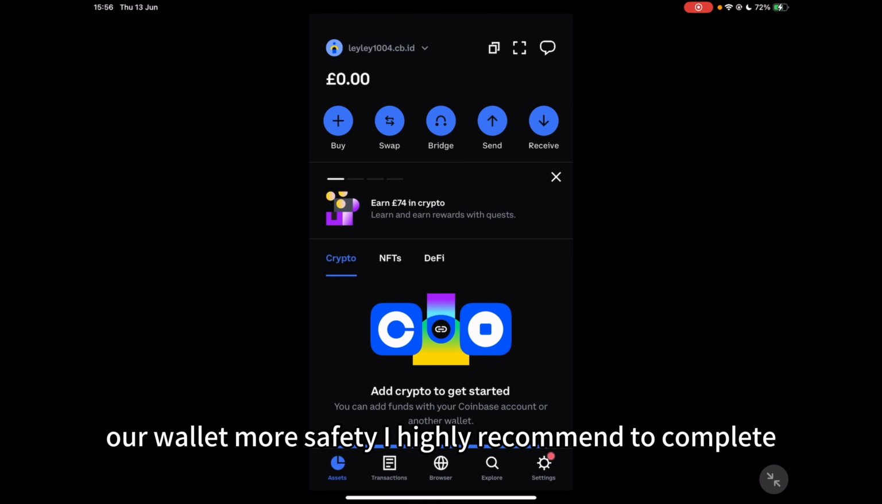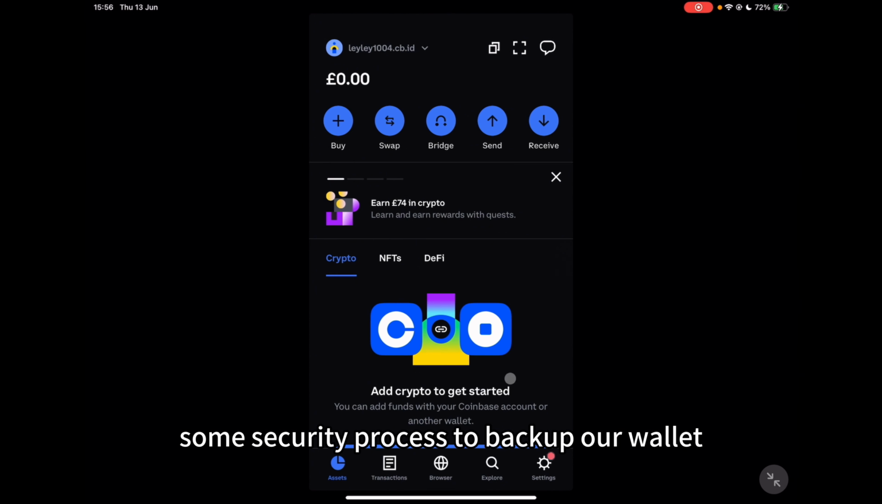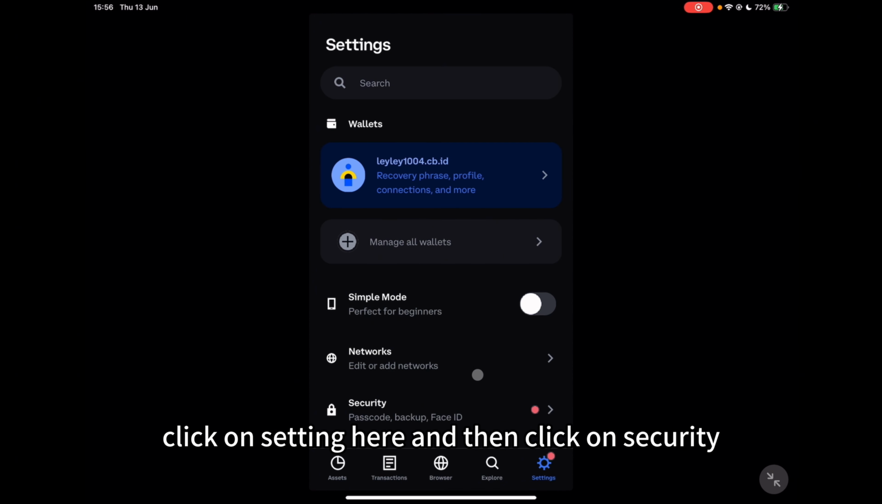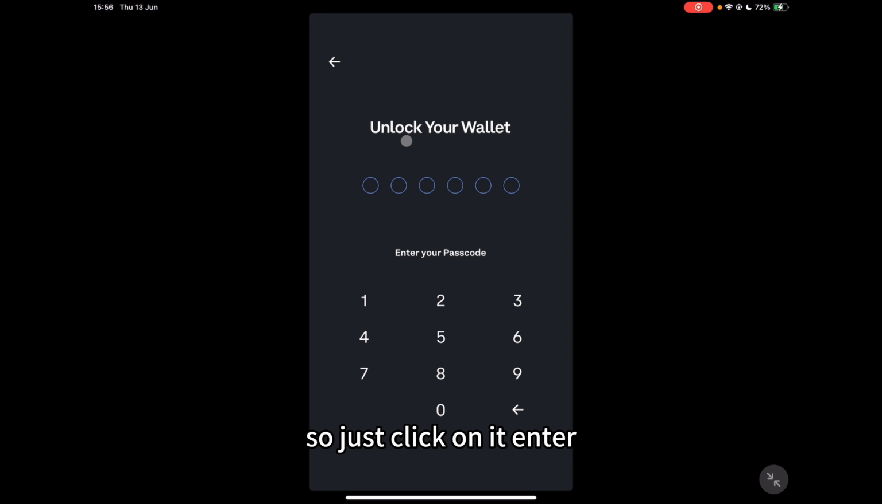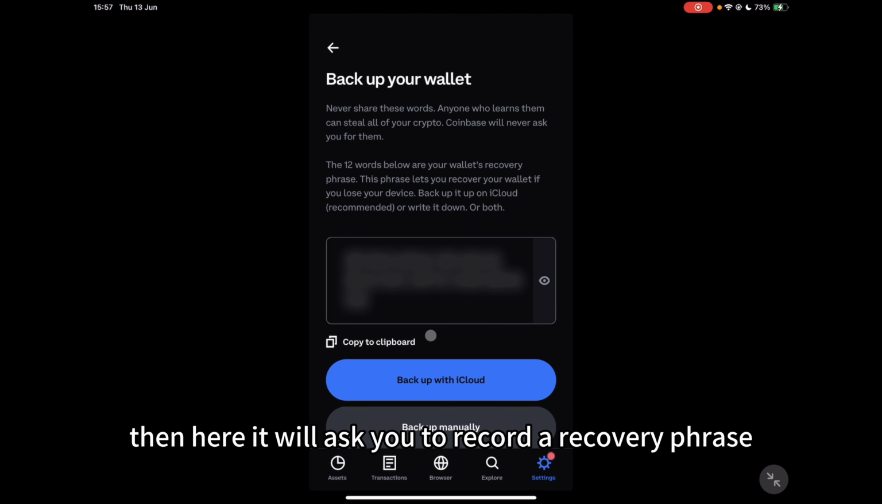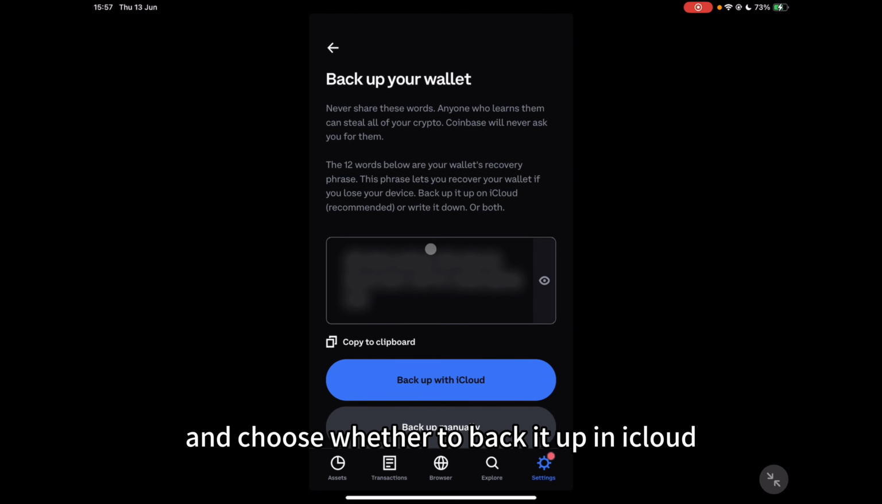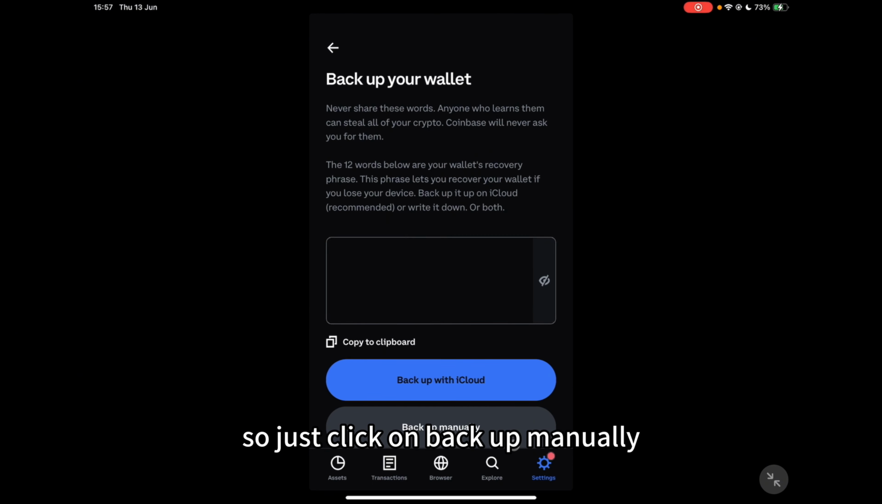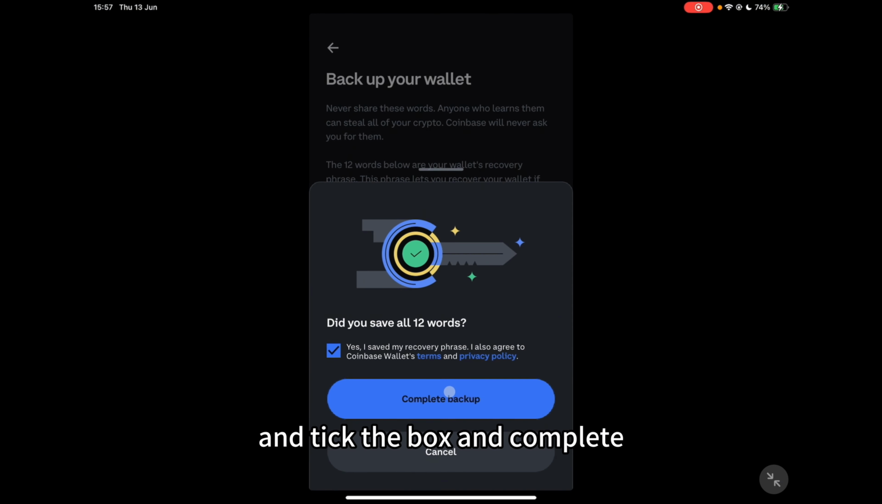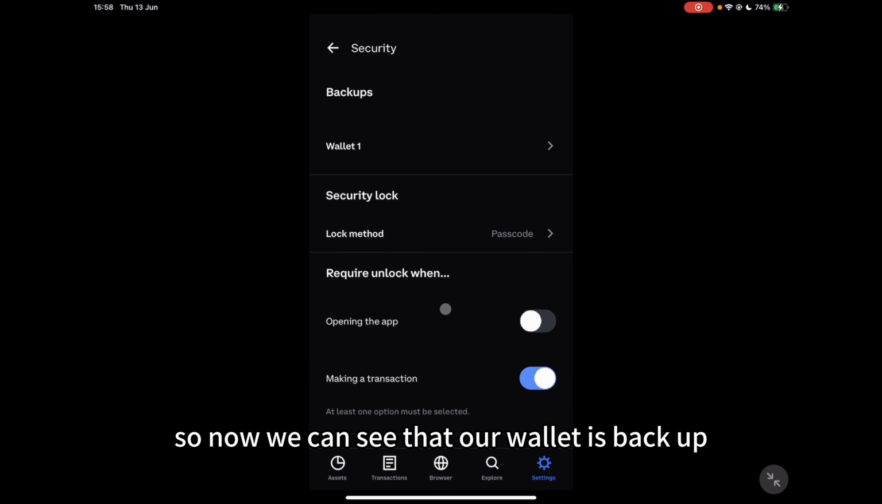In order to make our wallet safer, I highly recommend completing some security steps to back up our wallet. Click on settings here and then click on security. Now we can see that our wallet is not backed up yet. Just click on it and enter your passcode. Then it will ask you to record a recovery phrase and choose whether to back it up in iCloud or write it down manually. I recommend writing it down manually because iCloud may not be completely secure. Click on back up manually, tick the box, and complete the backup. Now we can see that our wallet is backed up.